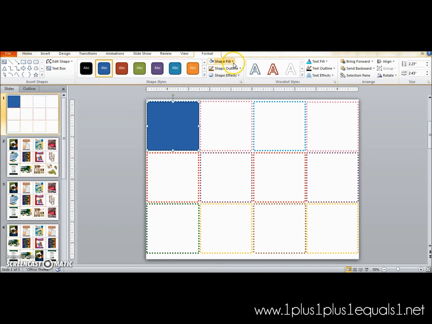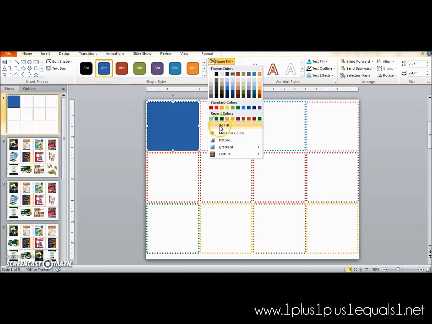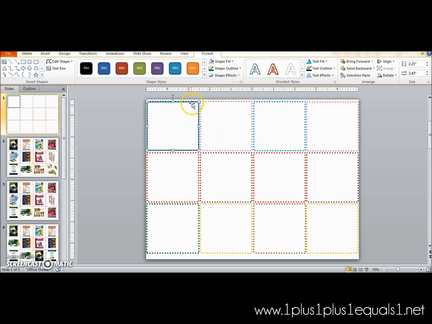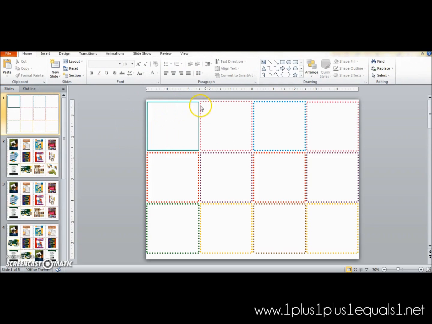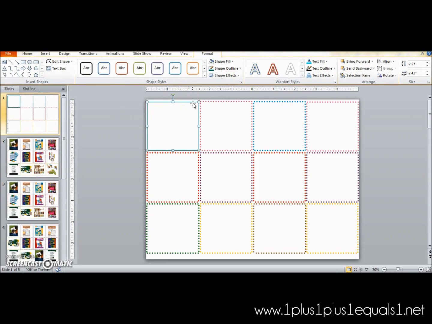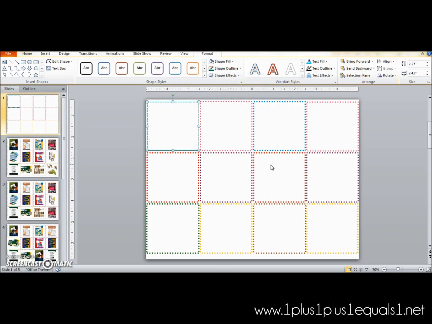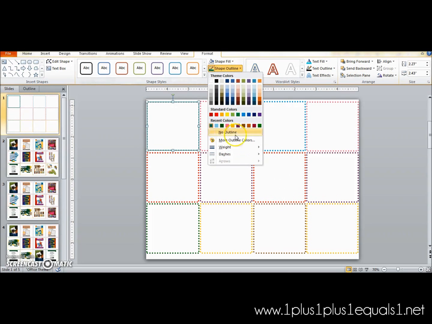Then you're going to go here, shape fill. I have no fill. Shape outline, you're going to pick whatever color you want. I'll make this one teal for now. I'm actually going to delete this one right here so you can see how I made it dotted, if you like that. So you're going to come over here to shape outline. You're going to click dashes. I believe it was this one. I'll show you how right here. We'll figure it out.